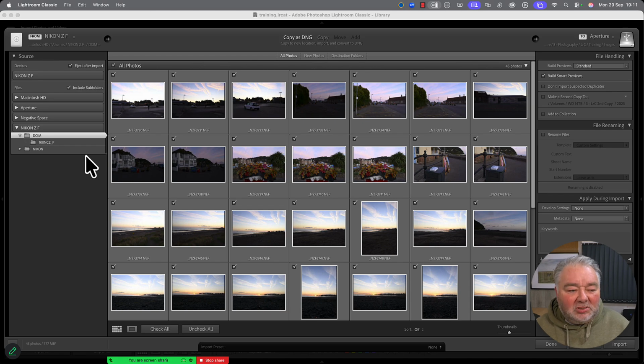So most cameras out of the factory, they will just chuck all the media, whatever it is, into one folder. However, you might do astrophotography, you might do time-lapse photography, you might shoot RAW and JPEG.